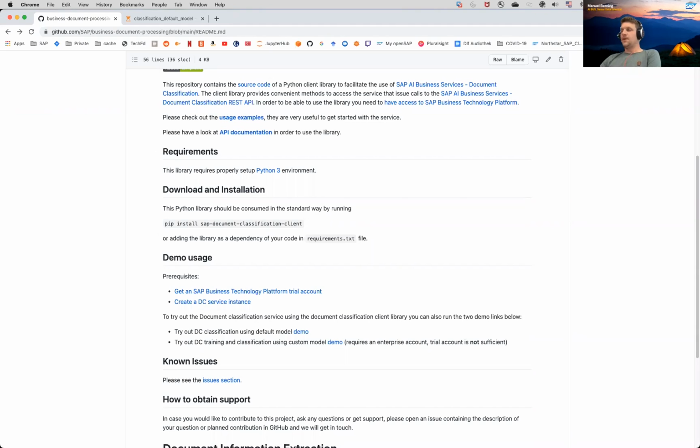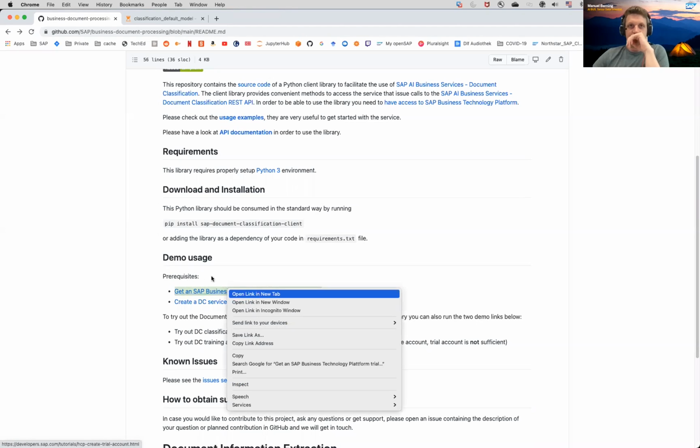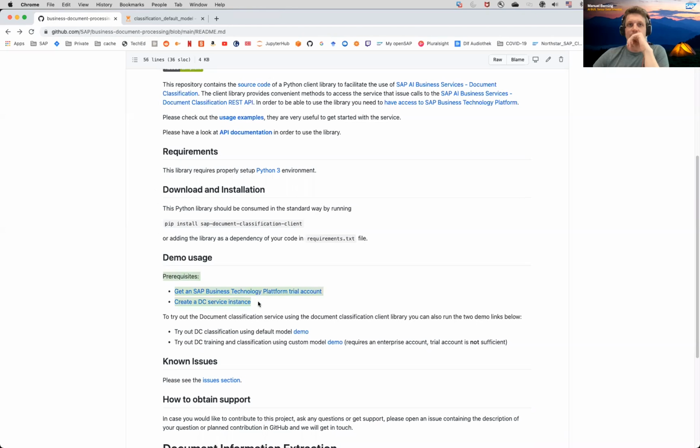Okay. With that, let's go into the first hands-on part. The first hands-on part, as we said, will be about the document classification service. What we are going to do is walk through this demo usage part here of the links that I just shared. So what I would ask you all is to basically open this first link. It is one of the two prerequisites. So you see here two prerequisites.